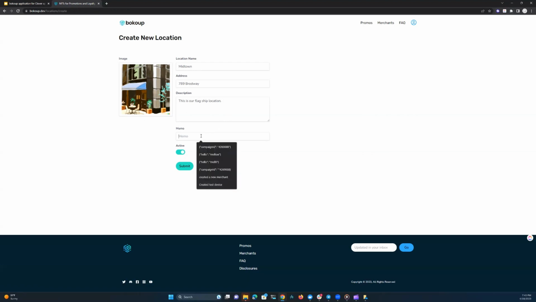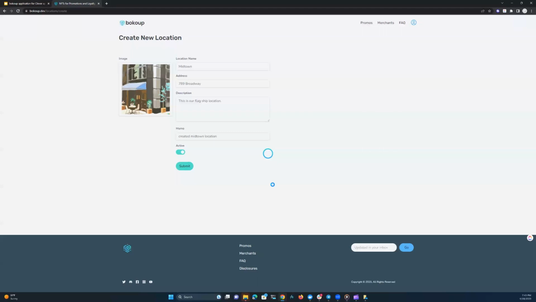And then we'll just put another memo in here, created... what do we say this was? I got a spelling error there, we'll call that Broadway. Created Midtown location. We're going to keep that active. Go ahead and hit submit.